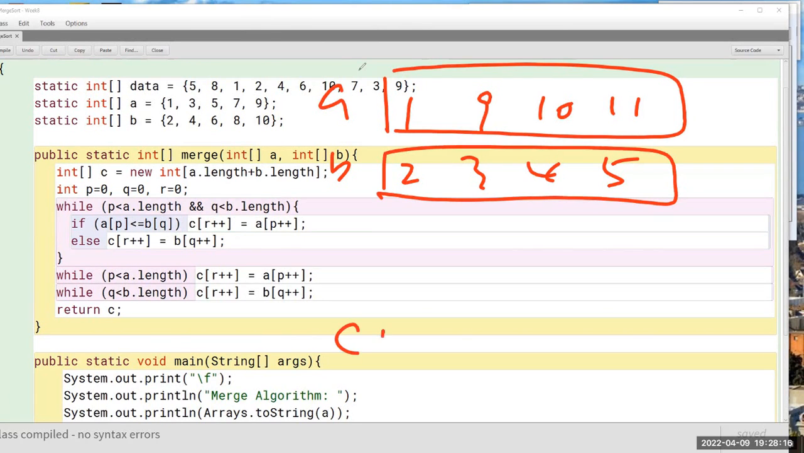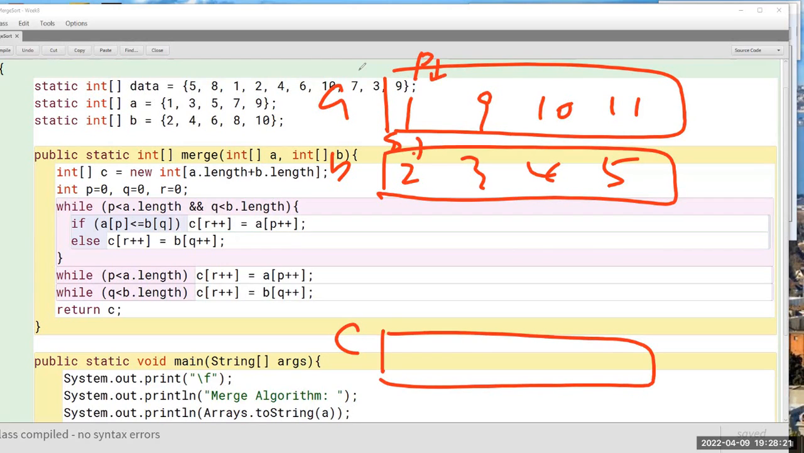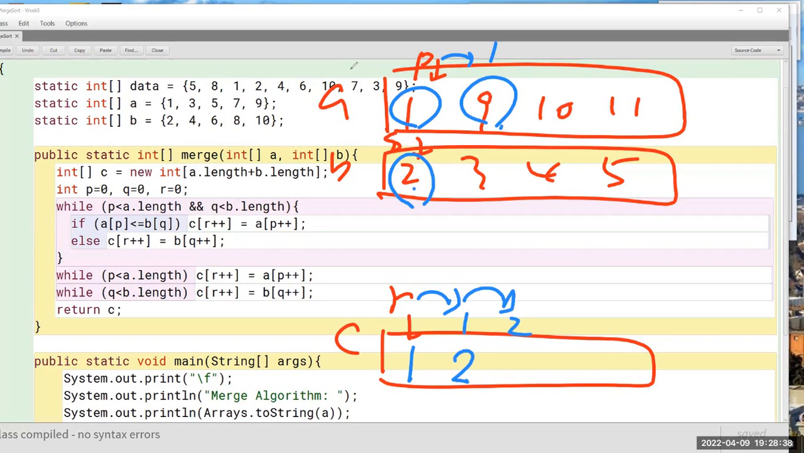So now you have a C array. Your P is pointing here, Q pointing here, your R pointing here. Number one, your 1 is smaller, so you copy it to here. So your R goes to 1, your P goes to 1. So you compare these two. Now 2 and 9, 2 is smaller, so I copy 2 to here. So R goes to 2, and Q goes to 2. Now 3 is smaller, so 3 goes to here, and Q goes to 3.